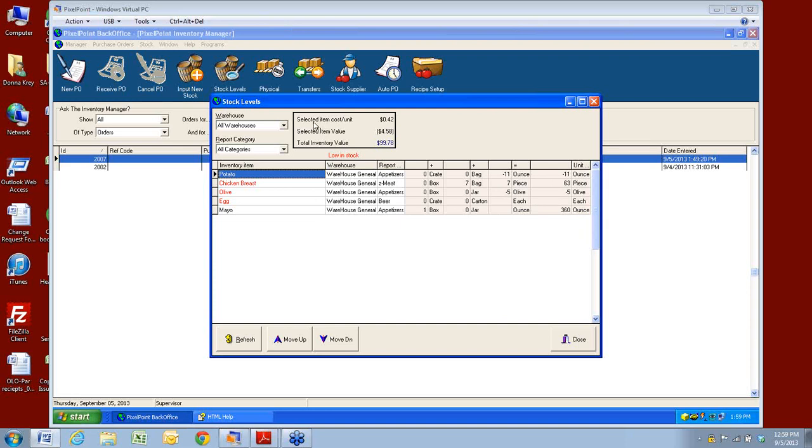So roughly, you can also see now your item costs, your cost per unit, your value, and what your inventory total value is right now. So my inventory on hand is roughly worth $99.78. Again, that's based on those weight averages that we set up back in setup in the inventory manager in Stockboy.